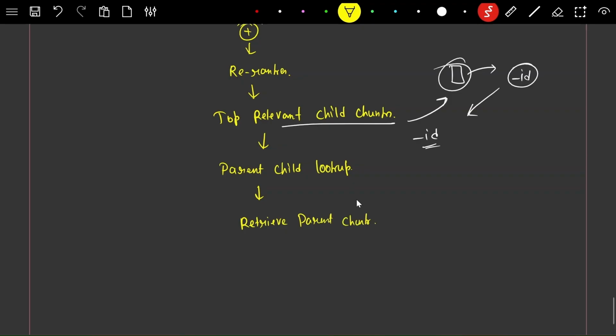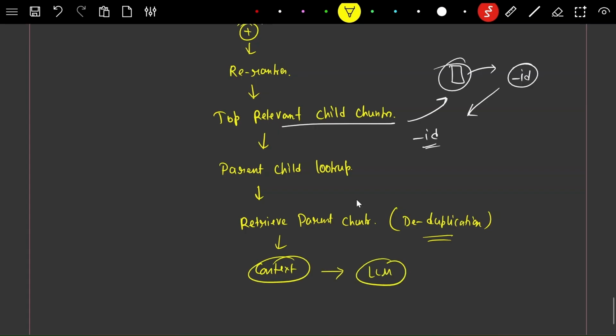Once we retrieve the parent chunks, we can also do a deduplication step. If two identical parent chunks come, we discard one and select the other. So we do the deduplication. After that, we have the context ready, and we pass the context along with the user query to the LLM, and finally we get the result. So this is the flow for the retrieval process of the RAG system.